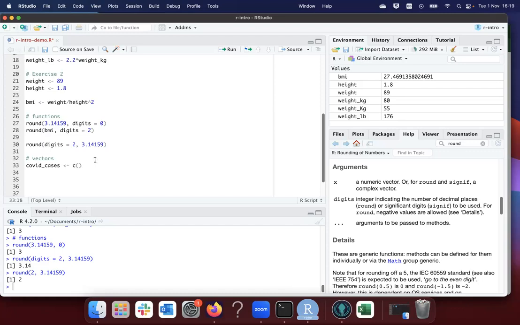So what I'm going to do is create a numerical vector, so it's going to contain numbers. And I'm going to put this series of numbers into the COVID cases object. The way I do that is I type C, open and close parentheses. This is how you do functions in R. And within that C function, I'm going to write some numbers, which are more or less the weekly numbers of cases of COVID in the UK when the pandemic started.